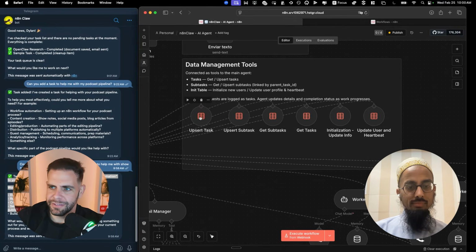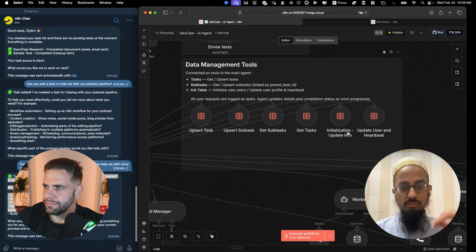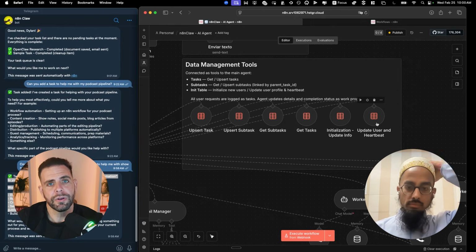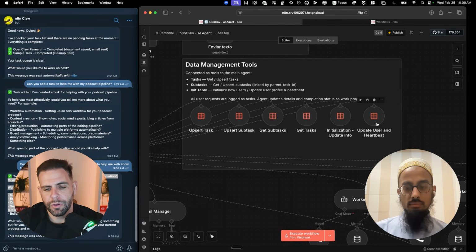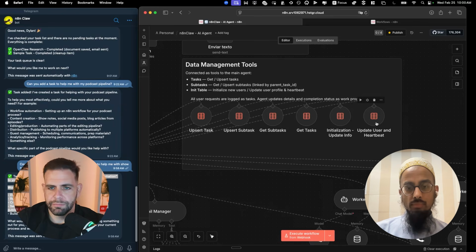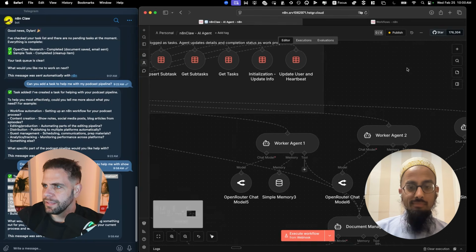So in here, you can insert, upsert, adjust new tasks, you have the subtasks, get tasks, initialize info and date, and then the heartbeat. The heartbeat is one of the things that's most interesting with OpenClaw: this ability to heartbeat check in on a proactive basis, scheduling and seeing any pending tasks, what's going on, so that it can more or less live autonomously without you. So I love it. It's great. So these are the agents.